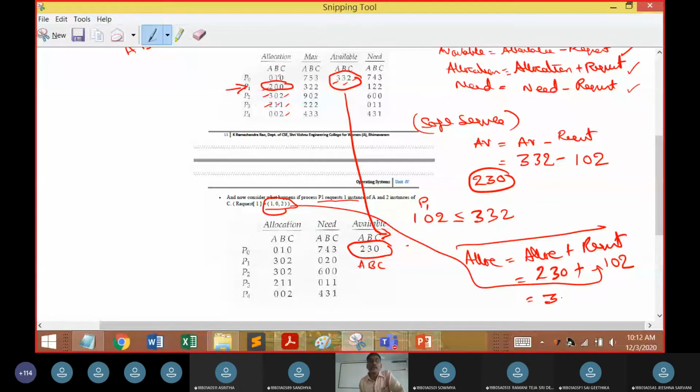We are going to get the allocation was 200, right? The allocation was 200. So now we are going to get the value as 302. We got this value. Next, what we have to compute?